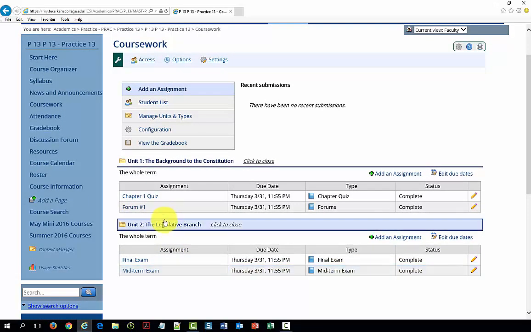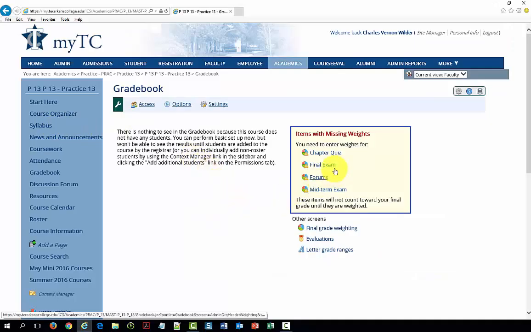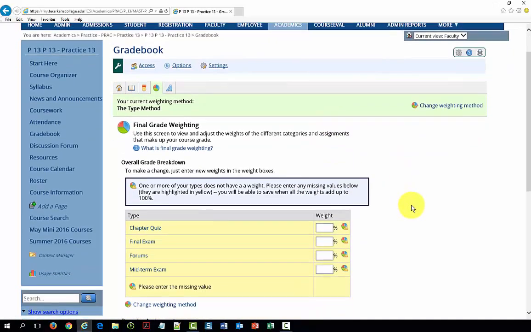And to put your percentages in, all you have to do is go back and click on the grade book. Then when you click on the grade book, you can see over here that says items with missing weights. You need to enter weights for, and I've got my 4 different categories show up because I have assignments in all 4 categories now. So I just can click any of these. It all goes to the same place. So I'll click chapter quiz.